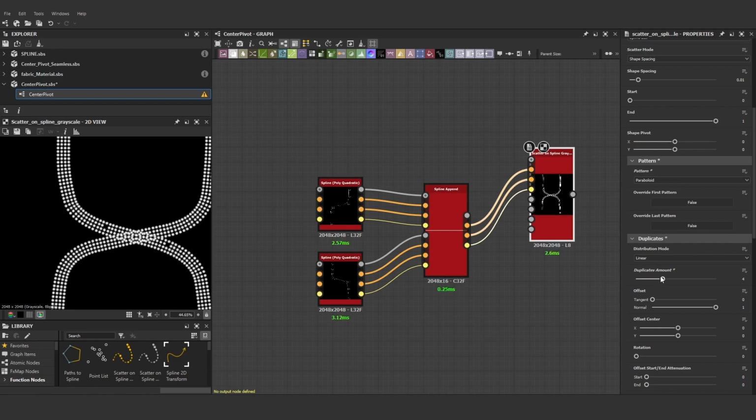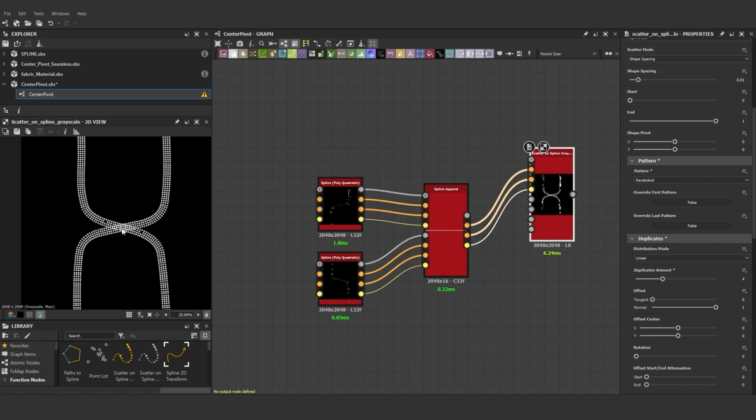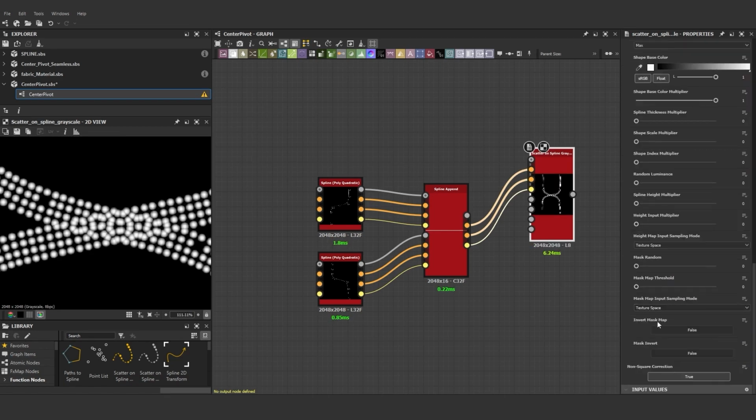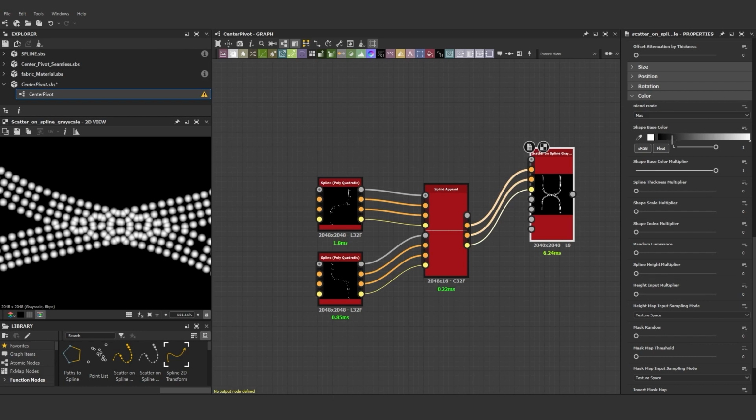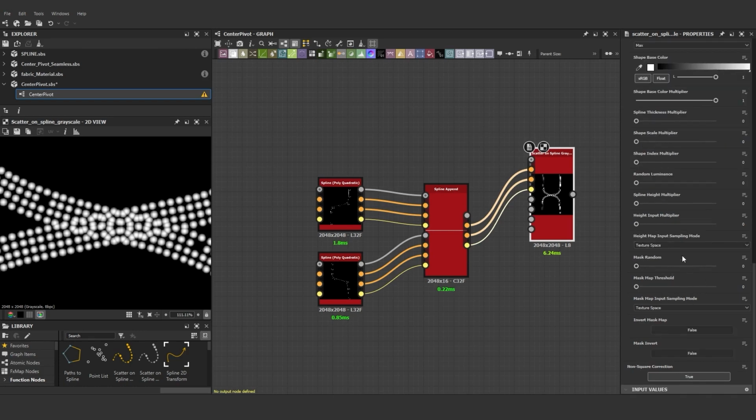Go to Duplicates to create more duplicate patterns. We already created the up and down effect. We can use that by applying the Spline Height Multiplier, which is inside the Color option. Now see the result.